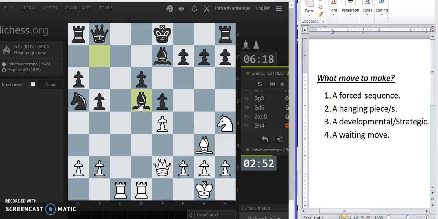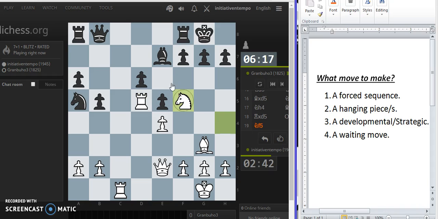Okay, so he has chosen to take it. Now, do I take with the pawn? Do I take with the rook? He doesn't have a light colored bishop, so I'm going to take it with the rook. He has castled, and now I can go about my plan. I could also play queen g4, by the way.